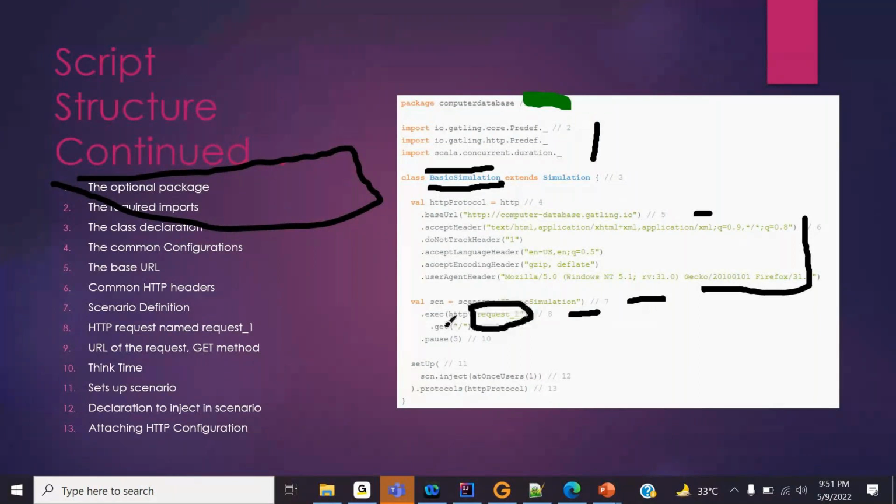Then we have the type of the request. The type of the request is get and doesn't have anything. Pause is the think time. We'll talk about the pause later. This is the think time of 5 seconds we are giving. Now setup. This is basically for the load pattern that we call a simulation. So at once users, this is the number of users. We are generating one user, and the protocol will be HTTP.